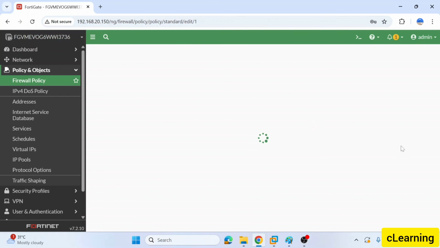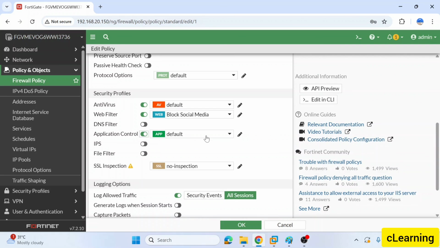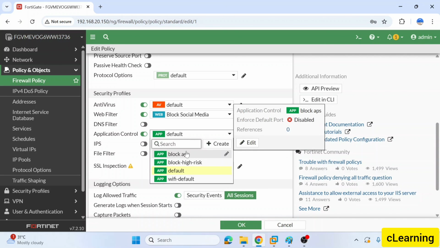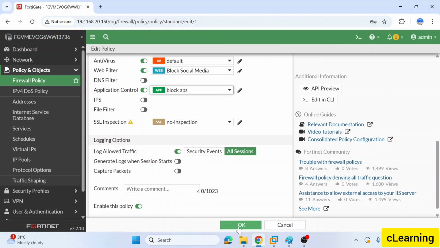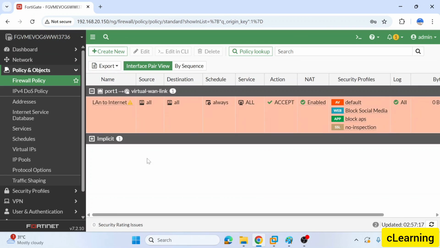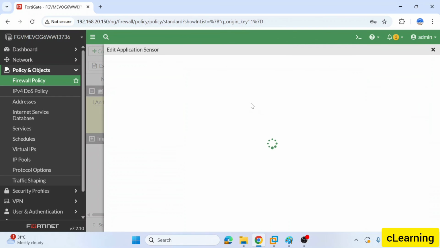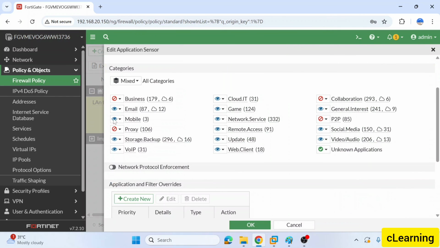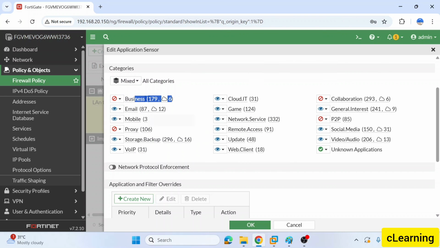In the same way you can call that security policy, application control policy in here. By default it selects the default, but you will block according to your needs, and then click OK. So it will now block my business related things, because I blocked them here in block apps. Now you can see here I blocked, so all the business related things will be blocked, all collaboration related, P2P, proxy related.